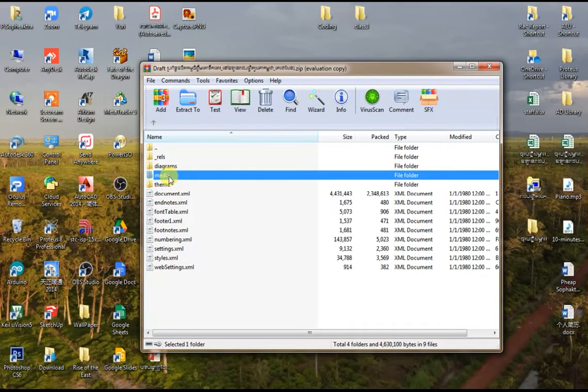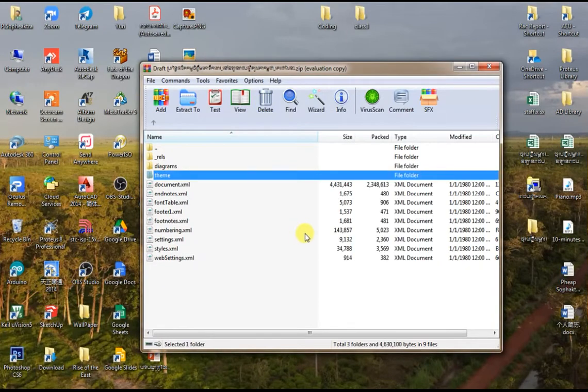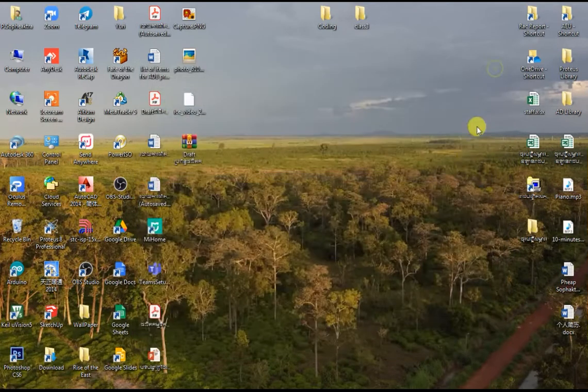So I'm going to click on the media and delete all the images. So here it is, the delete file option. I'm going to click on delete and click on yes. So okay, now I have completely deleted all the media within the Word document. So all I have to do is to close the zip application that I have just opened right now. So I'm going to close it.